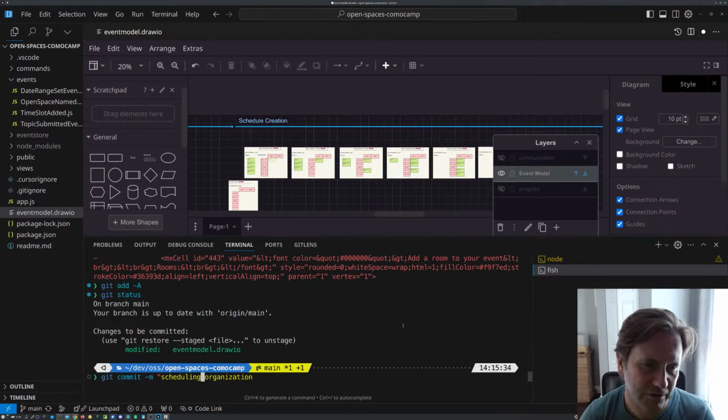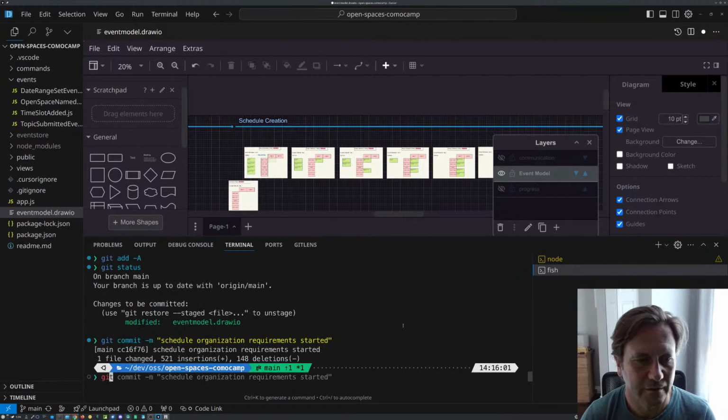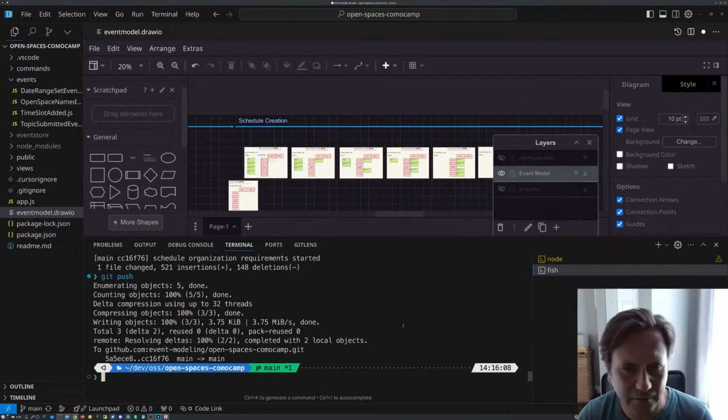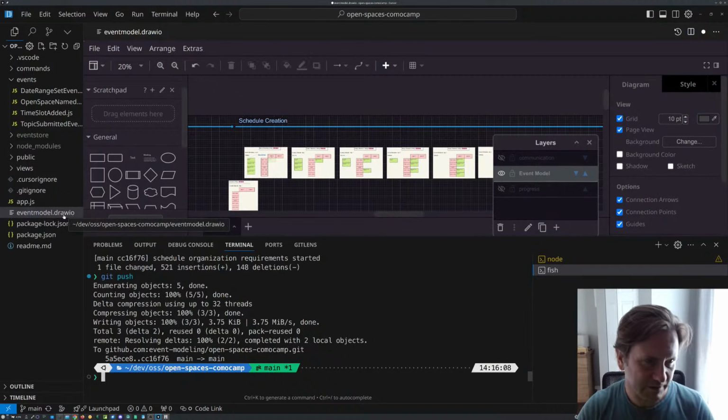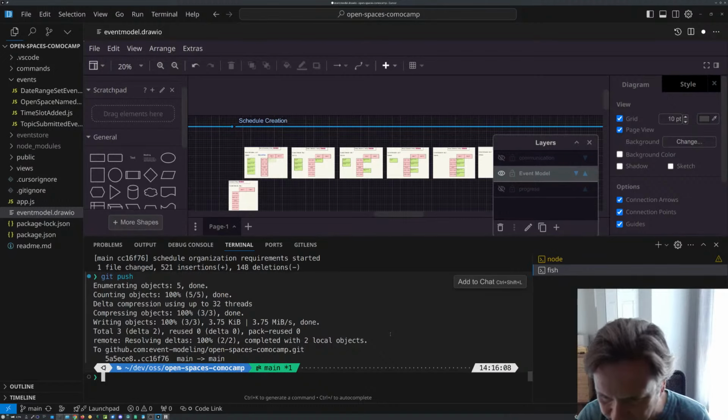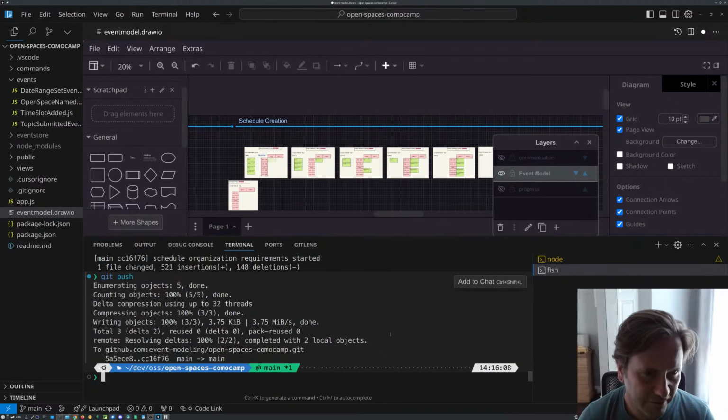Schedule organization. Okay, schedule organization. Requirements. Started. I wonder if that actually screwed up this, because I think you added some stuff probably. Oh no, maybe you did. Maybe you just fixed the bugs. So I did see the PR. I just merged it.